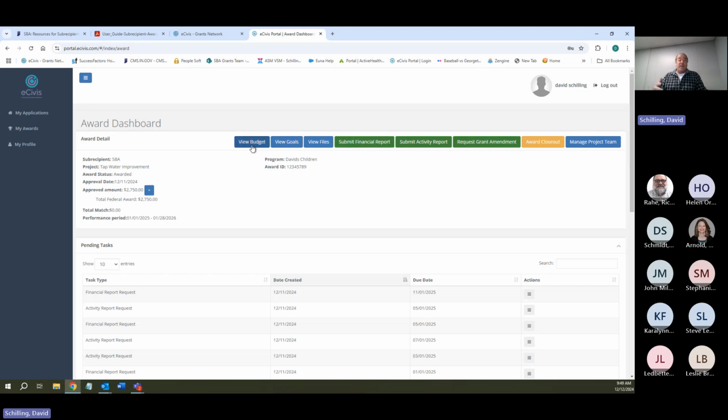You can view the budget of it, print that out. If there's any goals associated with the project you're working on, you can view those goals here. Any files that have been uploaded or downloaded are going to be housed right here too, okay? Here's how you can submit financial reports, activity reports, request an amendment, close out your project, even manage your project team right here, okay? And so it's the same interface that you're comfortable and used to when doing your application. That's what makes it really nice when you get into your award dashboard here, okay?